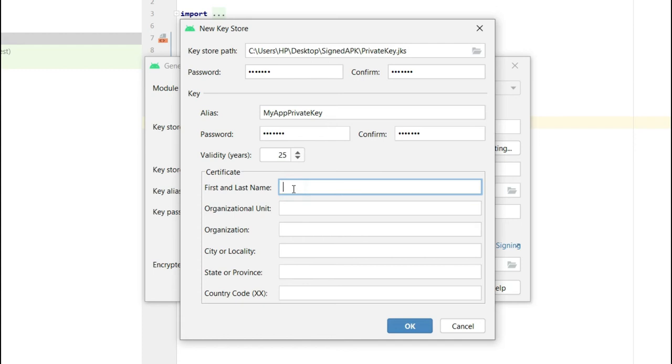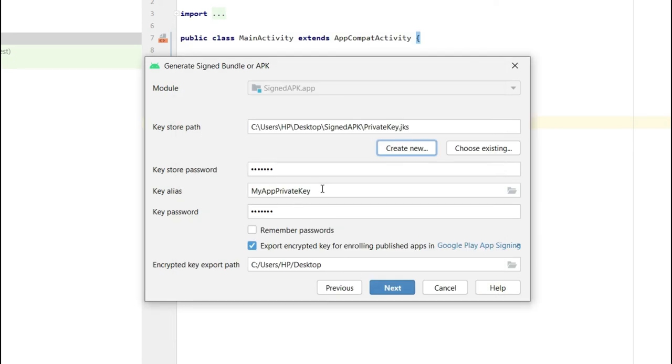And from here select the first and last name. So I will write my organization name, and I have the city Lahore, state Punjab, and my country code is 92, and you can write your own country code and click the OK button. So my private key alias is here and the key password as well and the key store password here, and click the next button.